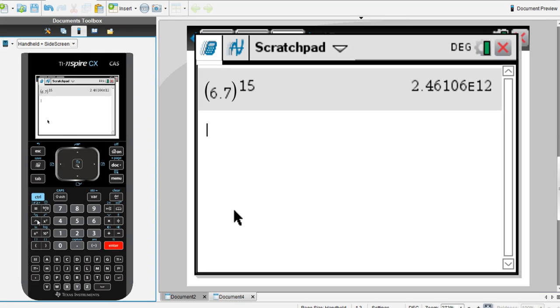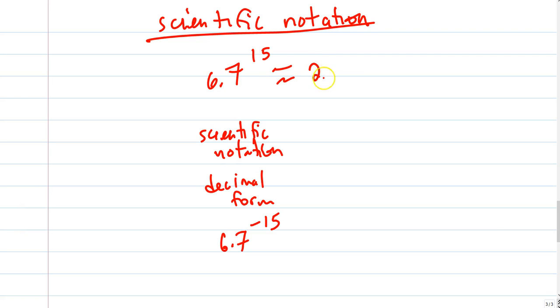If you type this in as your answer, or if you write your answer like this on a quiz or a test, that will not be full credit. If you write 2.46106 E 12, that's not a proper way of writing that answer. What does that E mean?